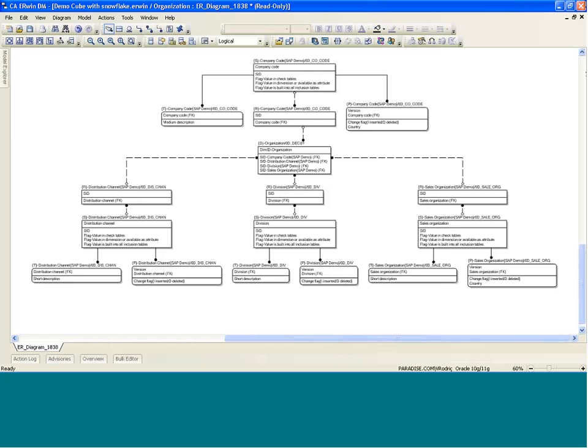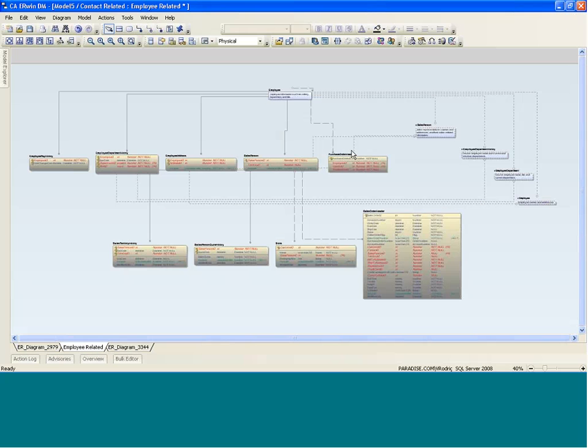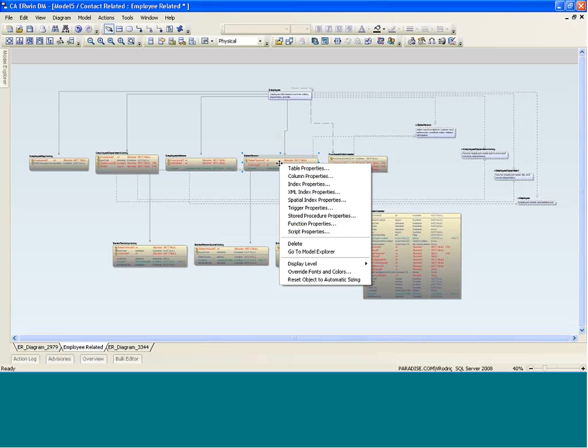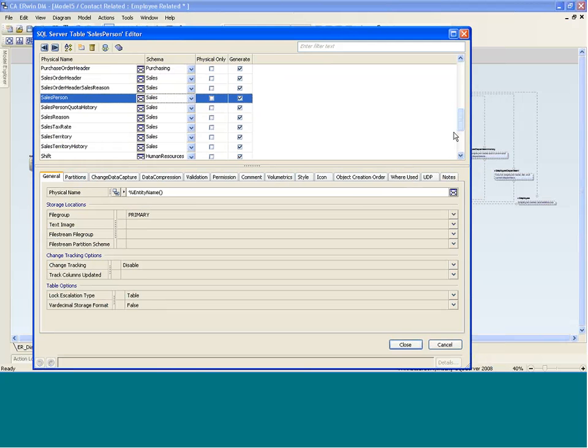my end users. So let me go back to this AdventureWorks model that I was working on here and show you some other really nice features. All the editors now have a consistent look and feel. There's new features here. You can see like where used.